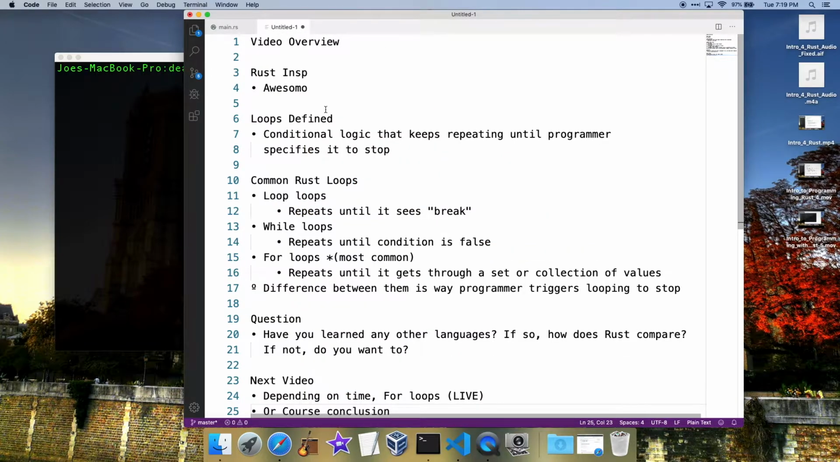Today we're going to be covering some more conditional logic loops. We're going to be looking at regular loops like loop loops and while loops, and then we'll touch on and maybe go over, depending on time, the most common type of loop in Rust, which will be for loops.